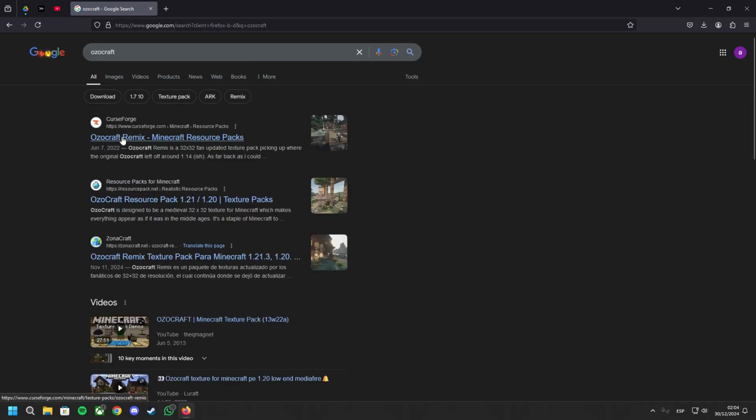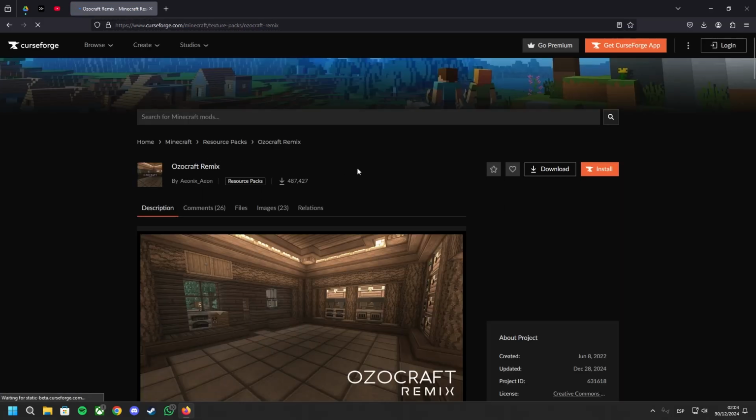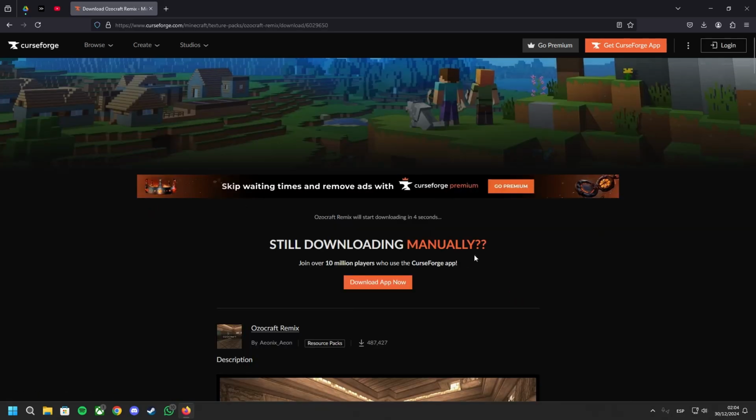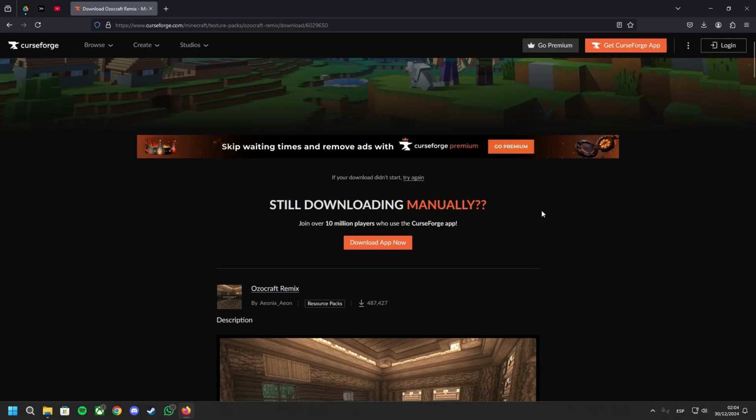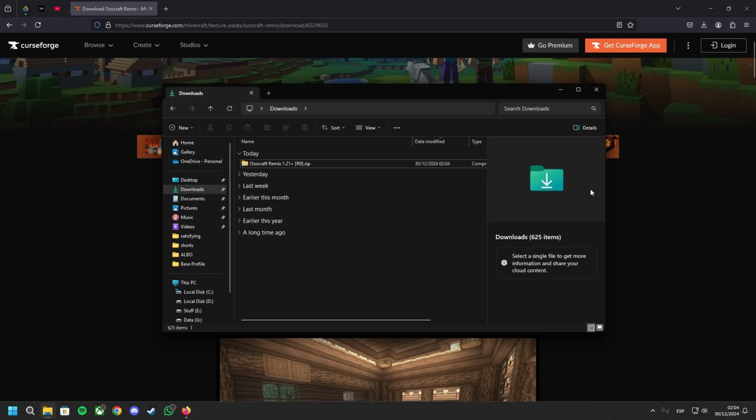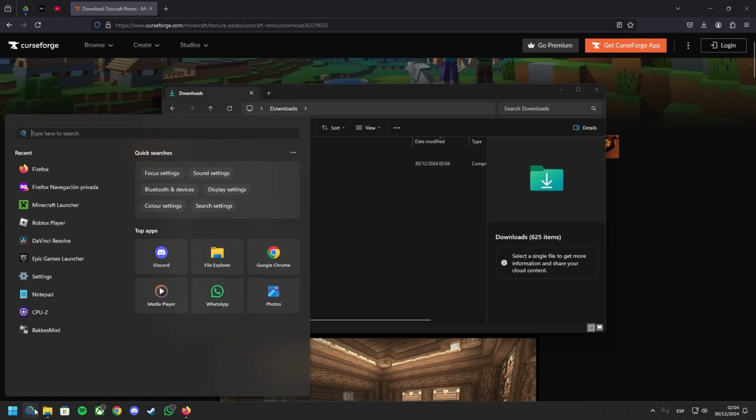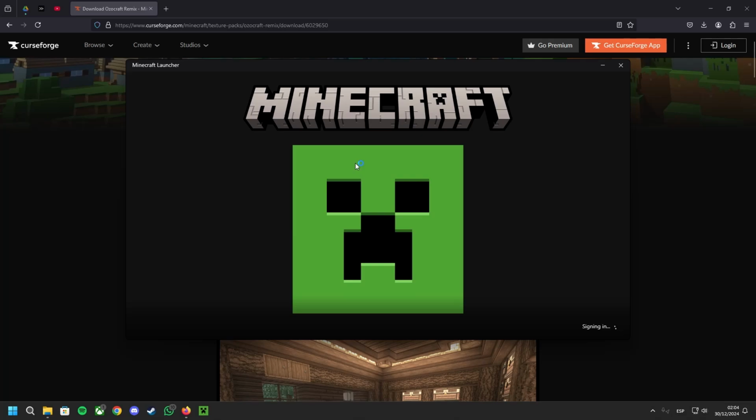I will choose CurseForge. I really like this website. And here you just click on download. Okay, so now that our texture pack just downloaded, we just go to our downloads and you can find it here. So now we open our Minecraft and we just have to launch Minecraft.